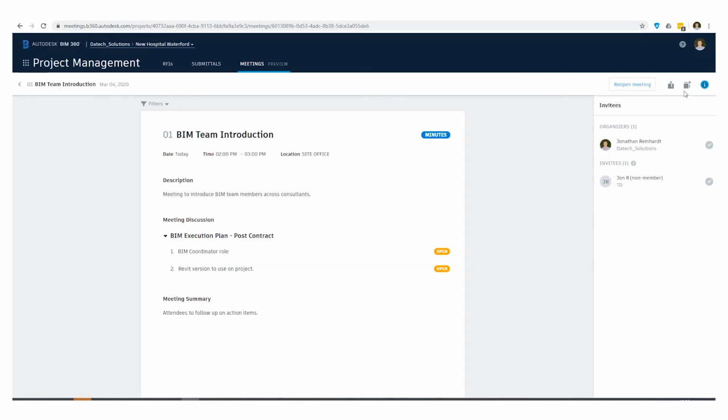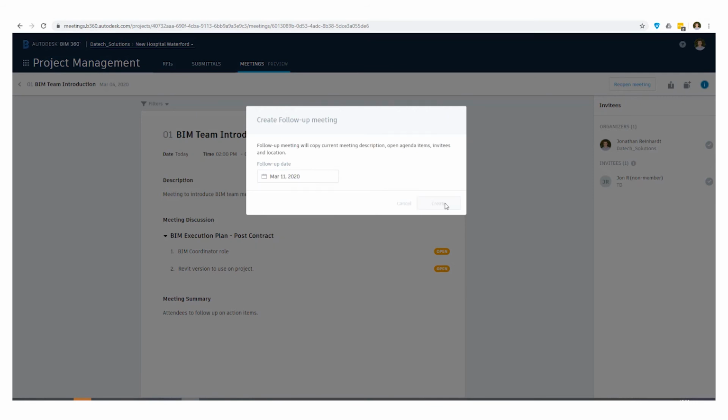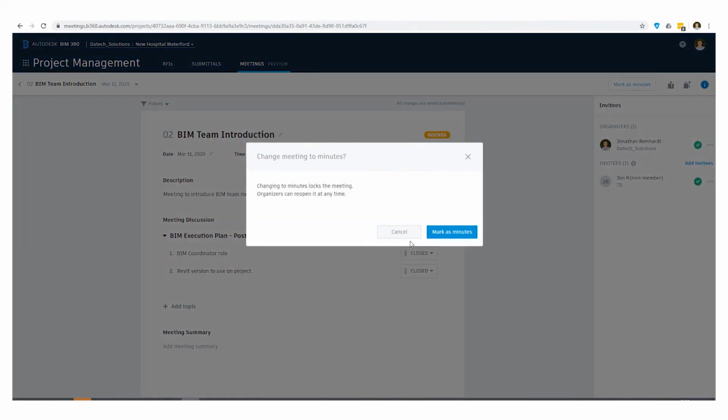So I'm just going to go back into this, and I'm going to create a follow-up meeting. Say we want to have a follow-up meeting next week, say 1 week away, click create, and I can set an agenda there for these items. So currently these items are set to open, but at next week's meeting, these items may become closed. So at the moment, this has become the meeting agenda for next week. All changes are saved automatically as well. And then after next week's meeting, I can mark this as the minutes as well. And I can also close these items if I wish. So I'm just going to close these. Mark as minutes after next week's meeting, we'll say.